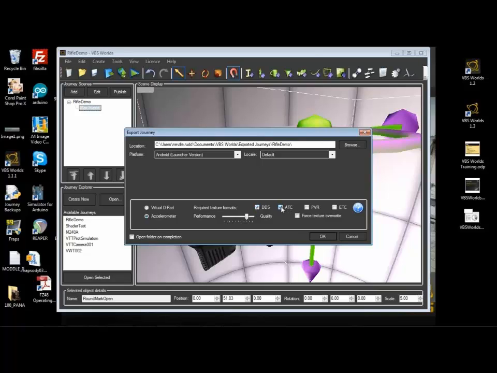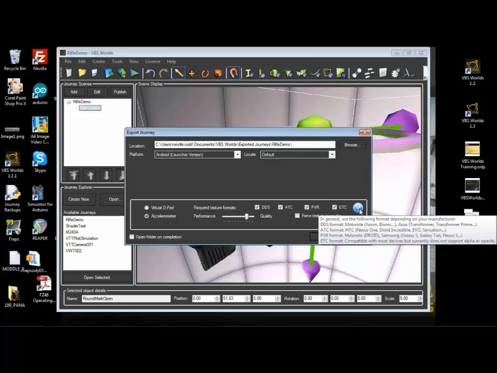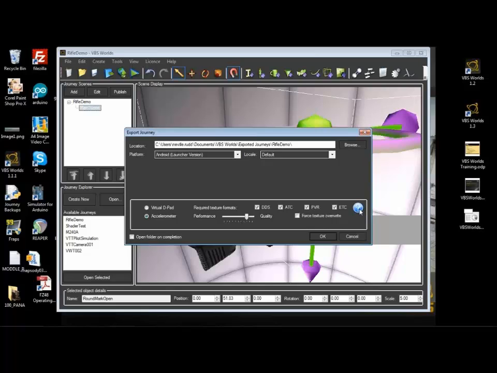There are four texture formats for Android: ETC, PVR, ATC and DDS. If you're unsure of what your tablet is, if you hover over, we will show you the most common manufacturers and what their format is. If in doubt, please get in touch with us directly, myself directly, or via VBSWorlds support, and we'll let you know. So when we deploy in a little while, we're going to use this option and probably have a quality up there. So that's the deployment option for the standard Android launcher.